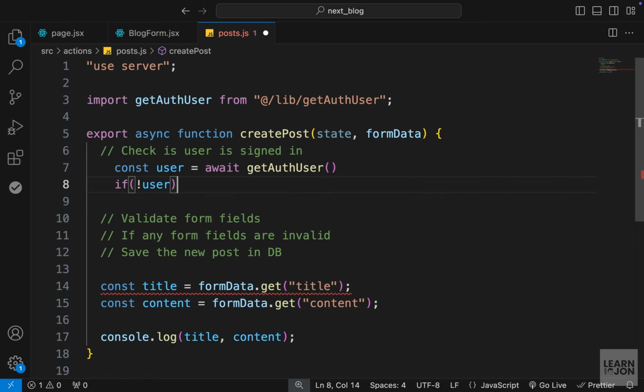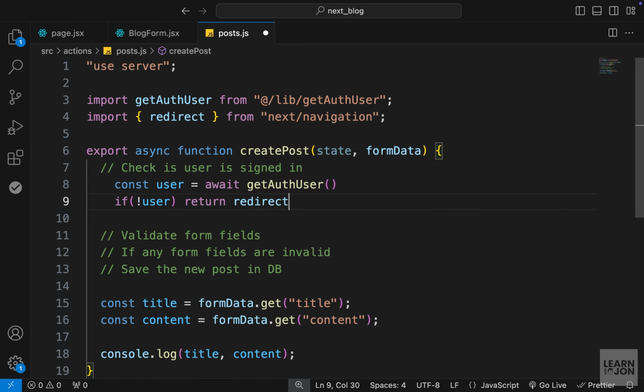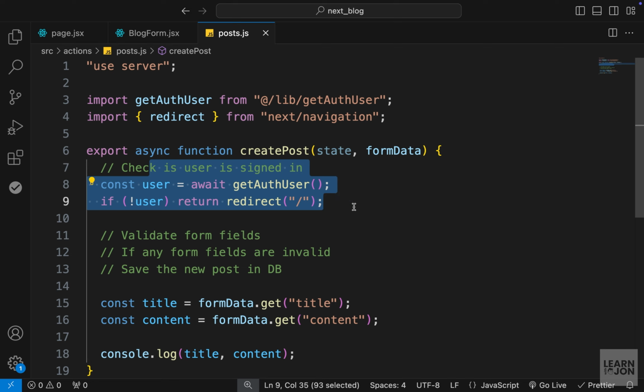If the user is null, then we will return a redirect to maybe the homepage or the login page. So let's say homepage. And that is the first step. If the user is not logged in, they would not be able to perform any action. And of course, we will protect the route before even this kicks in using a middleware, but we want to be extra careful and not allow any actions if the user is not logged in.